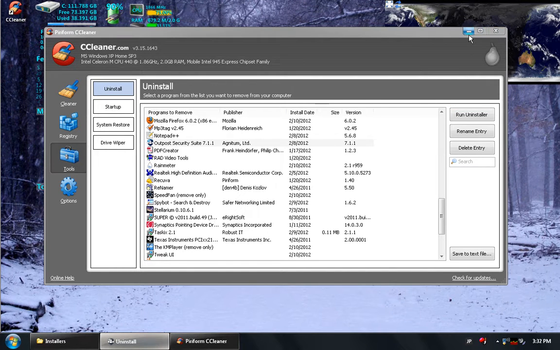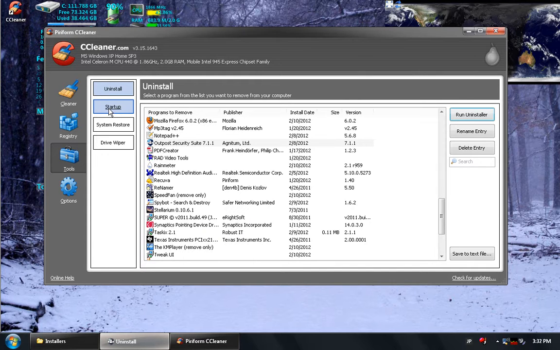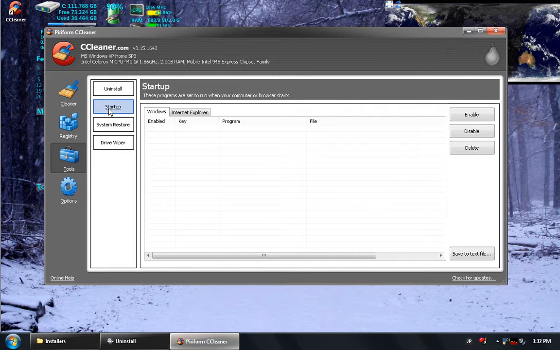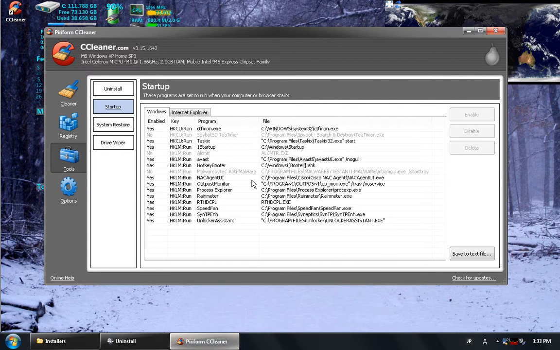While it's uninstalling that, I'm going to demonstrate some of the other features for the Piriform CCleaner. You can notice that it has a startup tab here. This will show you every program that is set to start when Windows does. You can toggle or you can delete entries here, depending on which ones you want to keep. In this case, you can see I have some that were disabled. I don't want them gone entirely. I may choose to use them later.